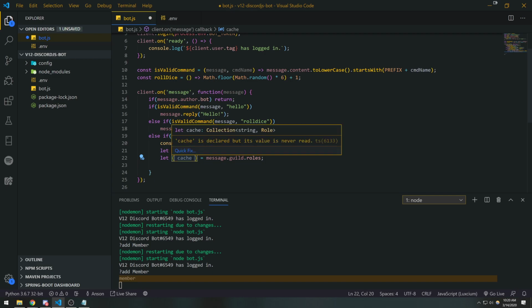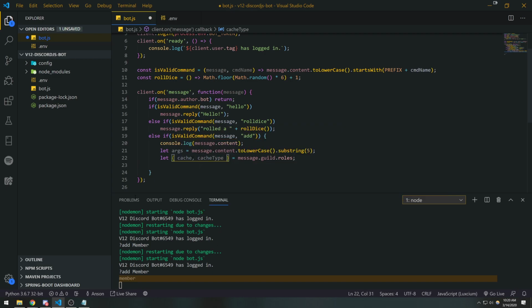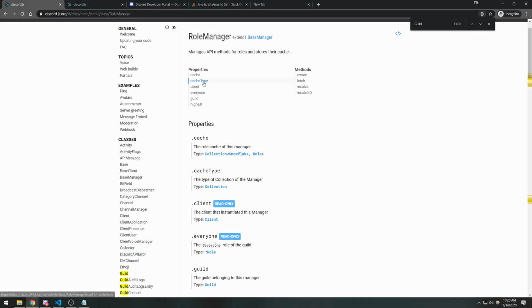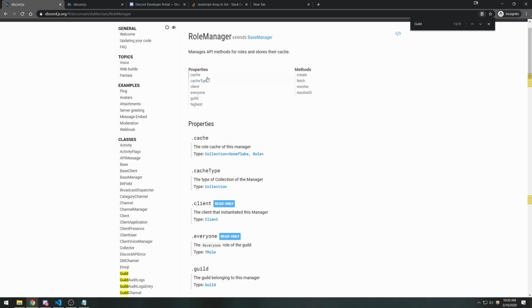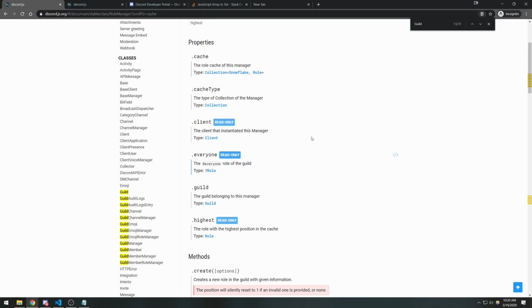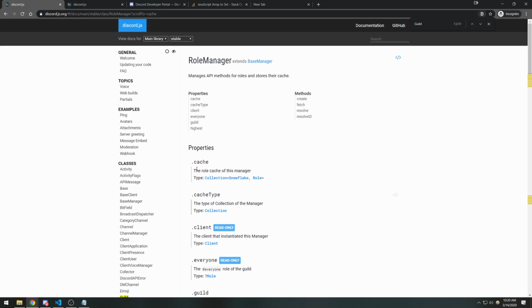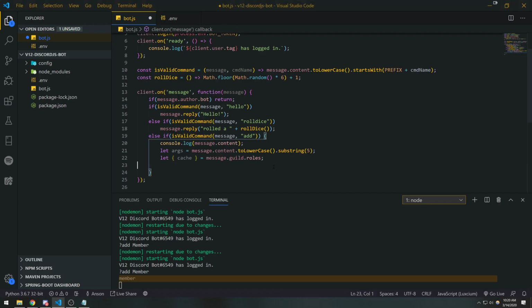This is called destructuring. Okay, so I can also get cache type if I wanted to, which you can see is also another property, but we're only going to get the cache because the cache itself has all of the roles in the guild. This is the manager, the role manager cache. Okay, and you can see it's also a collection, so it's a little bit different in version 12, but nothing too drastic. Obviously there probably are things that happen a lot differently underneath the hood. That's why the developers implemented this feature, but it's nothing too crazy.